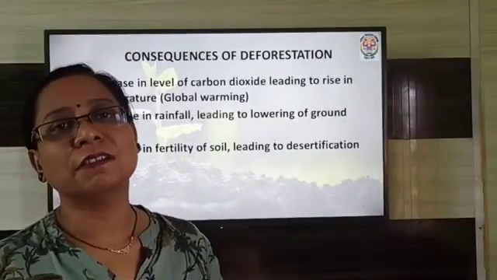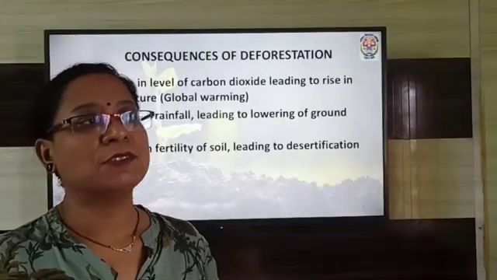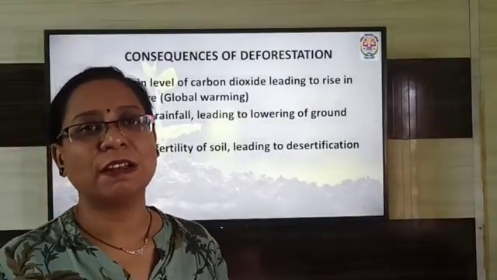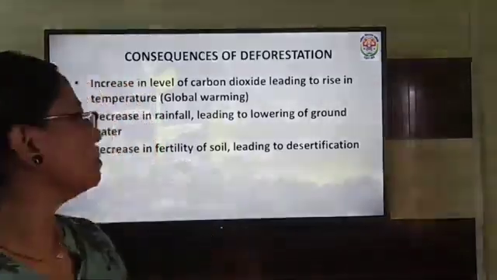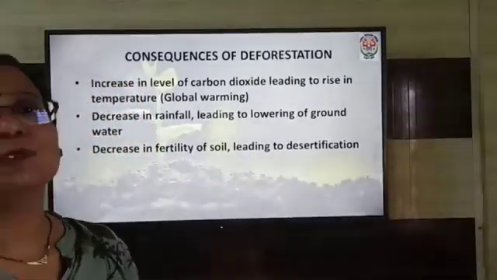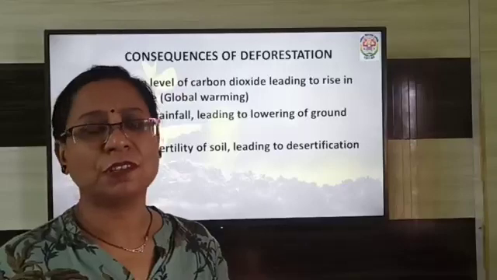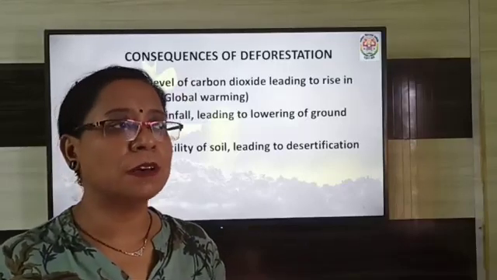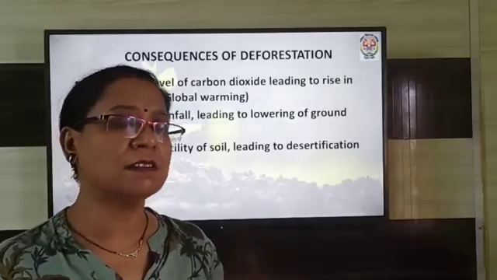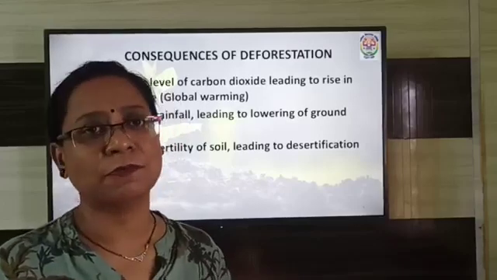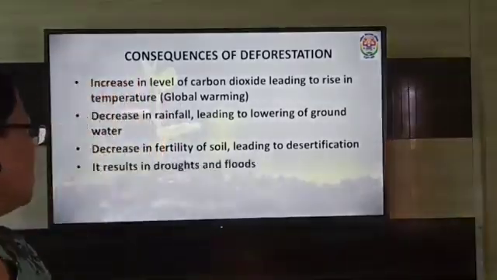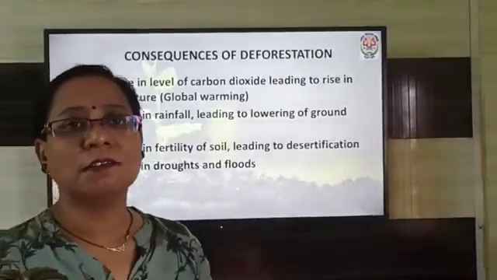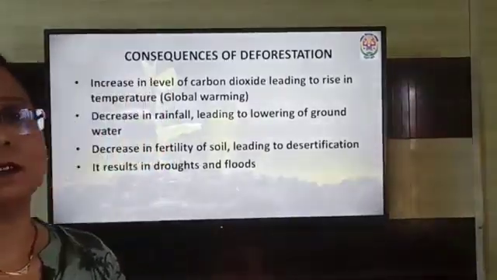Then, decrease in fertility of the soil. When the forest cover is removed, naturally the humus content of the soil decreases and that leads to desertification. First the fertility goes, and then no other plant can grow in that barren land and gradually it forms a desert.